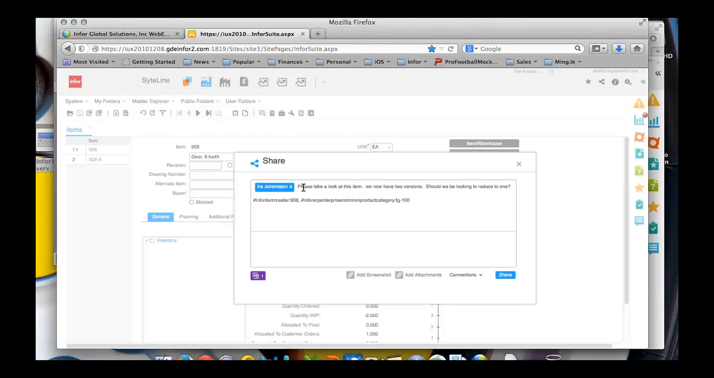So I'm just sending a note to them saying, take a look at this item. We now have 2 versions. We should be looking to reduce to 1. And from a connection standpoint, I'm going to say I only want to send this to tagged users and groups. In this case, it should only go to Ira. And I'm going to hit share.